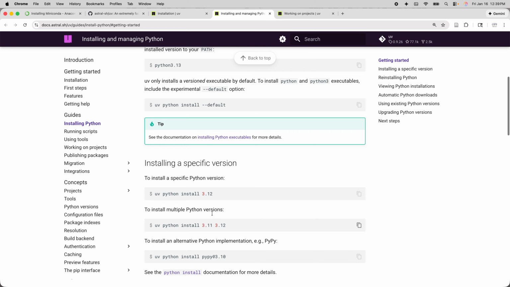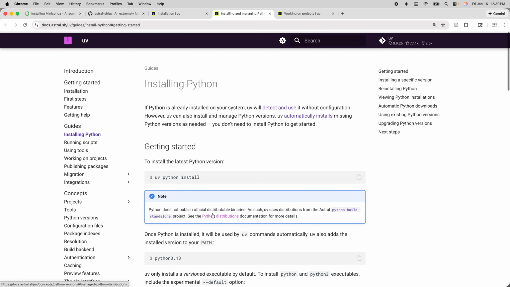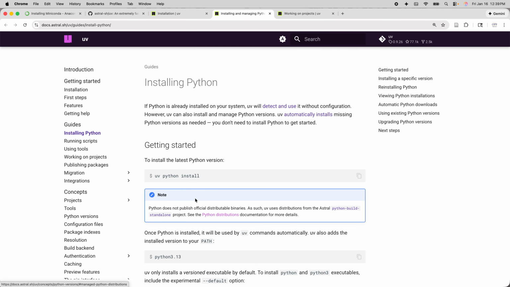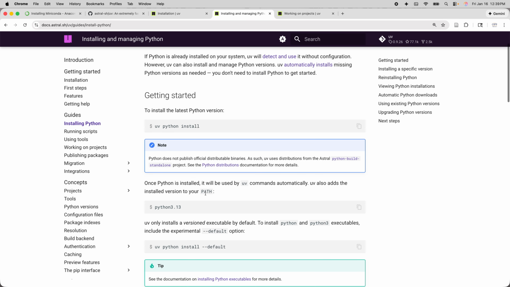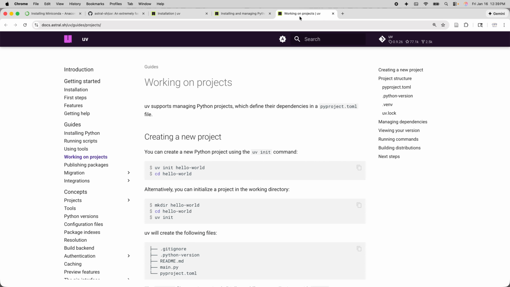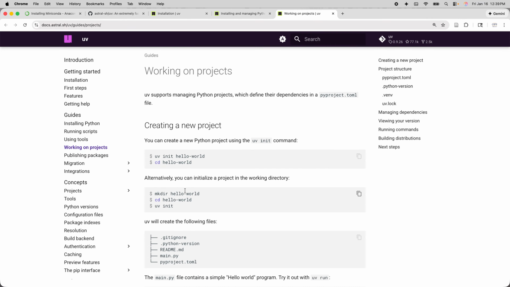So there's a lot for you to read here. But what you do with the installation is you're going to go here to installation right there. You're going to copy and paste the appropriate line of code, and you're going to pop that into your terminal or command prompt. Once you're in there, you can install specific versions of Python. And the final page I want to show you is working with projects. So that's a little further down, working on projects. And this is 2 ways that you can go about doing this. There is the first way, and here is the second way to go about it.